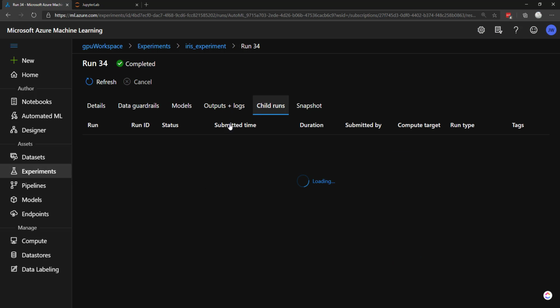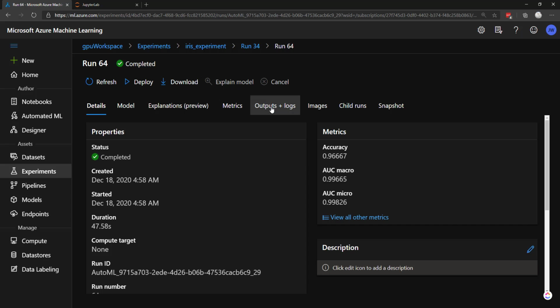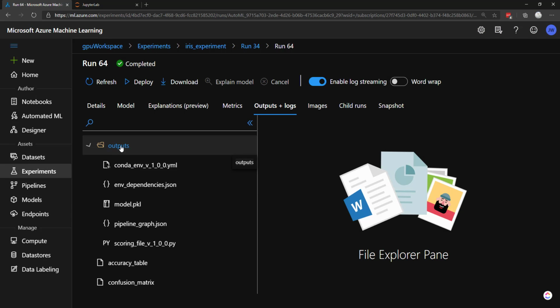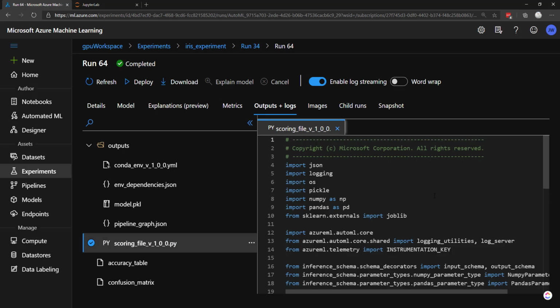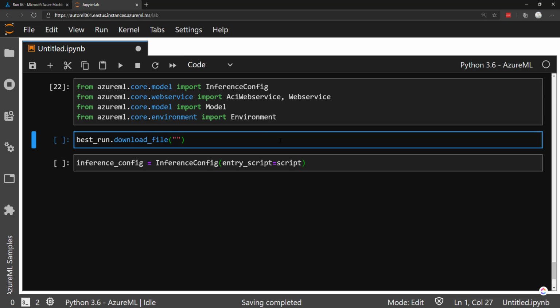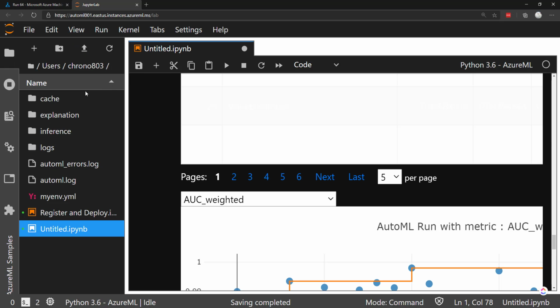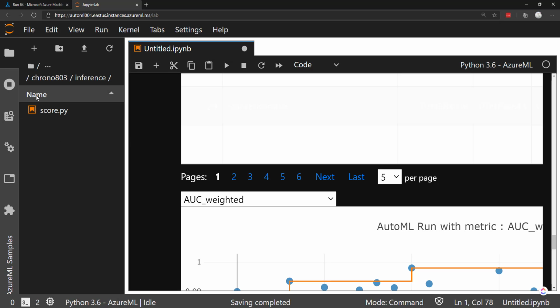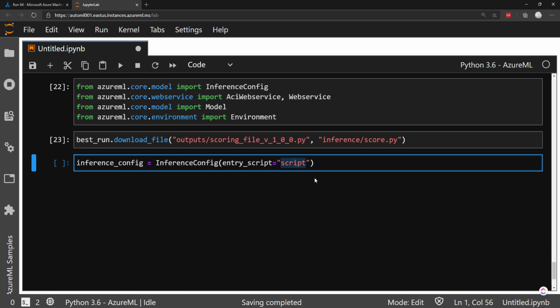So we go to child runs and go to the latest child run, and then in the outputs we have this output folder, and then we have a few files that we can use. We have a conda environment YAML file, and then we have this scoring file, and this is actually what Azure ML created for us, so we can download this file. And then we put it into an inference slash score.py file. So now if we go here, we have inference and there's our score.py file. And then we replace this with inference slash score.py. And so we have our inference config.